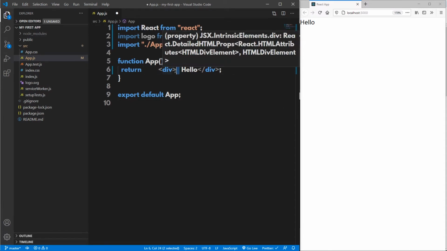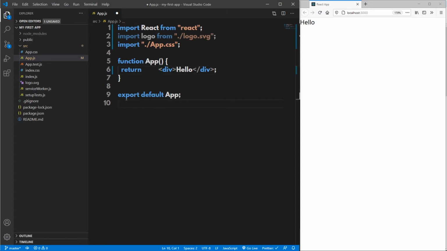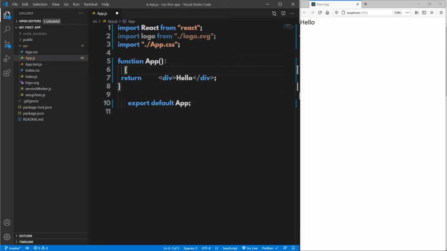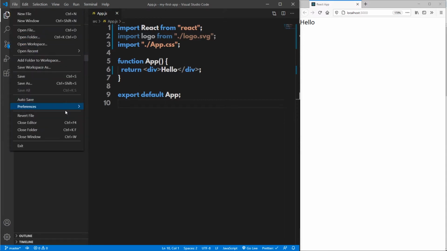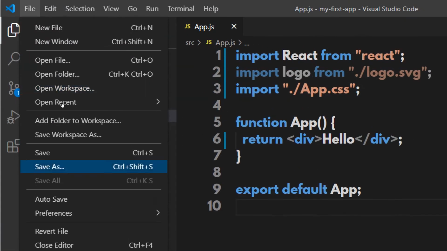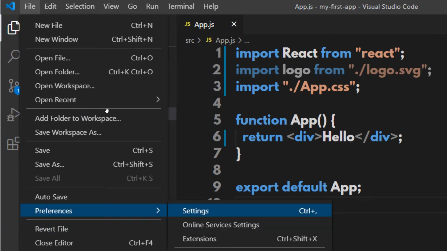For example, if you give unnecessary spaces here and do not maintain proper indentation like this, upon saving the changes, the code will be automatically formatted. And also make sure you add the default formatter in the preferences. To do so, go to File menu, Preferences, and then again Settings.